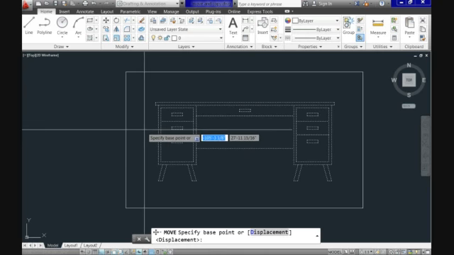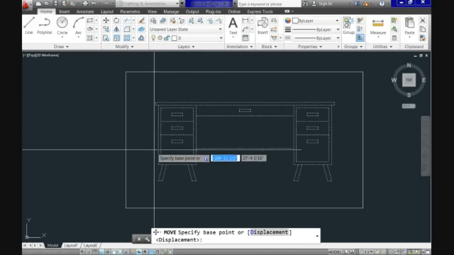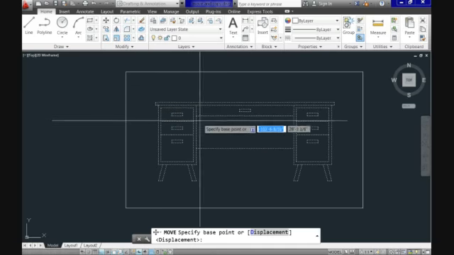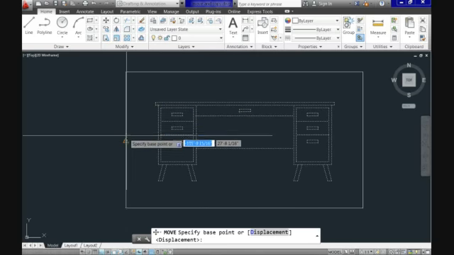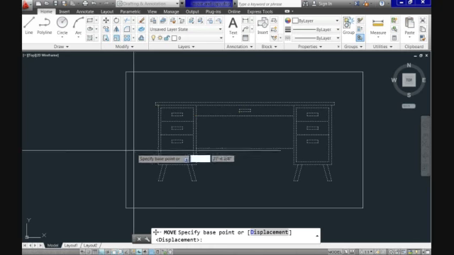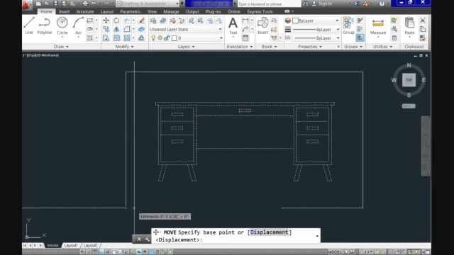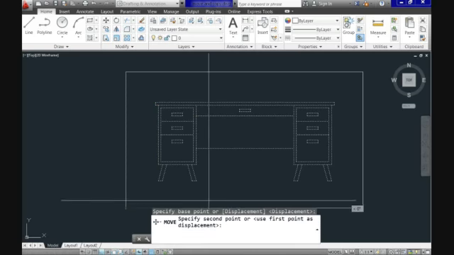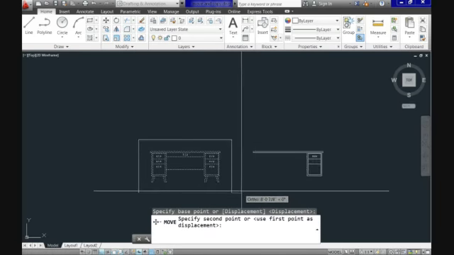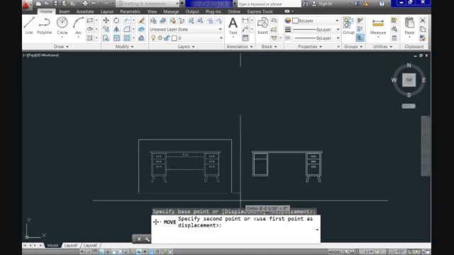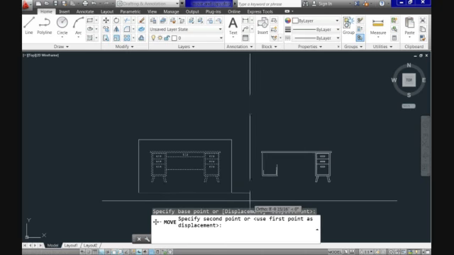CAD will call it the base point. You can select any point as your base point. It doesn't matter if it is within your object or outside of the selection of objects to move. Just make sure it is a point which makes sense for you or for the drawing. In my case, I'll select this one here. Now notice that you can see a preview of your objects moving while you move the crosshair, and the original object appears in dotted lines.